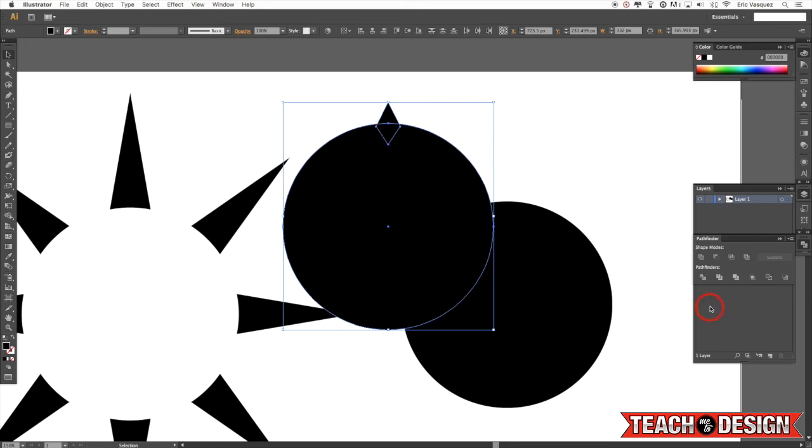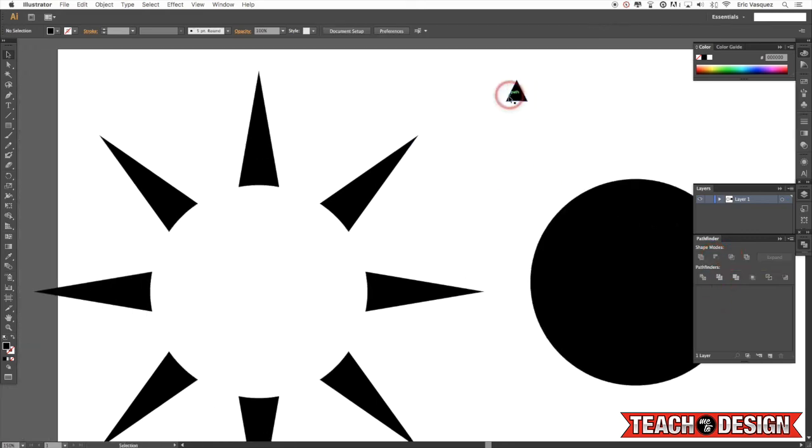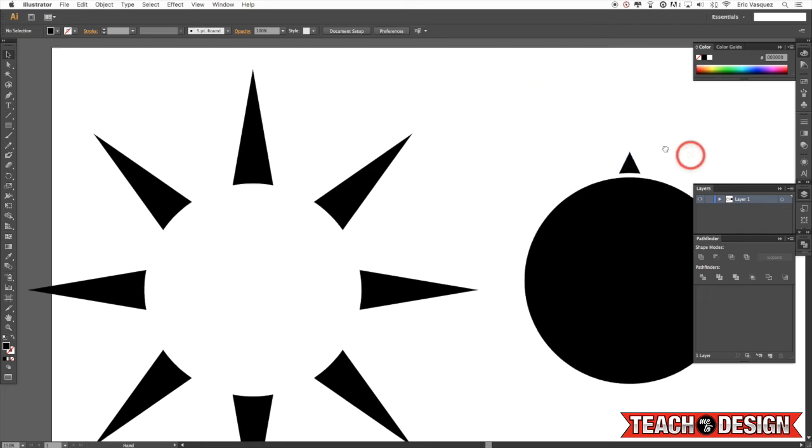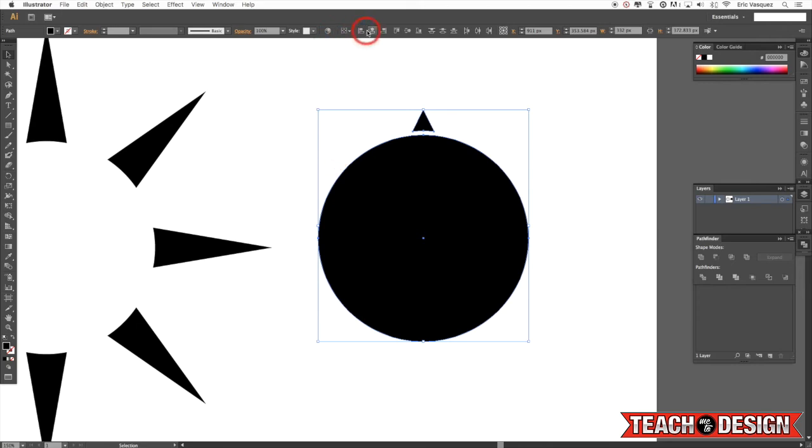Then I'm going to select both shapes, come over to my Pathfinder and choose Minus Front, and now we will have that shape knocked out. And I'm going to move this over to my circle here and make sure that they're aligned, and then press R on the keyboard, and I'm going to move my anchor point into the center, right there.